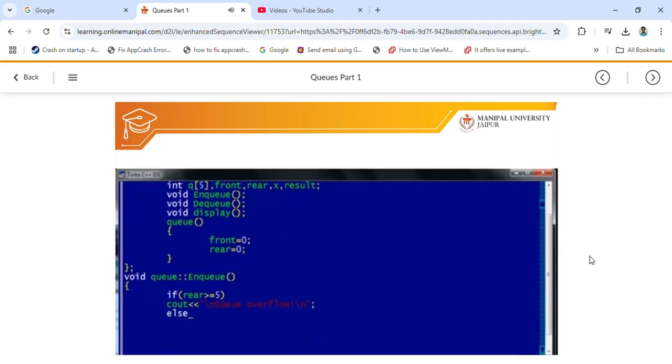If the condition is not satisfied, we use the cout function to display the instruction to the user. The instruction is, enter the number to be inserted. Once the instruction is displayed, the user can enter the number. To read the number entered by the user, we need to use the cin function. The number entered by the user will be stored in the variable x. Then, the rear value is incremented by 1.